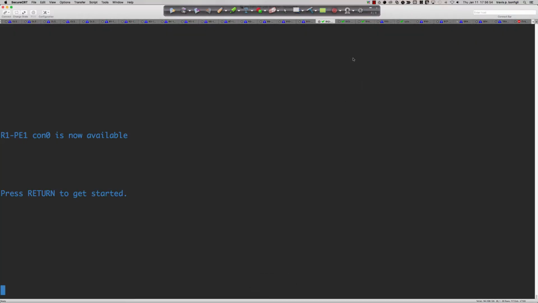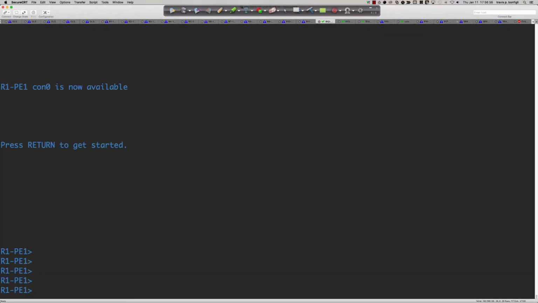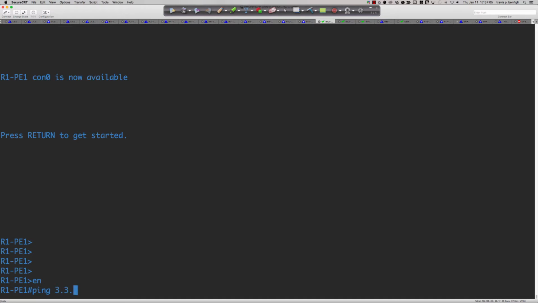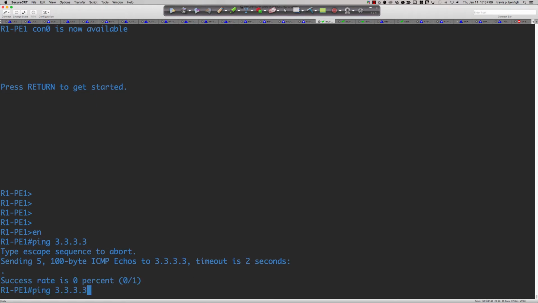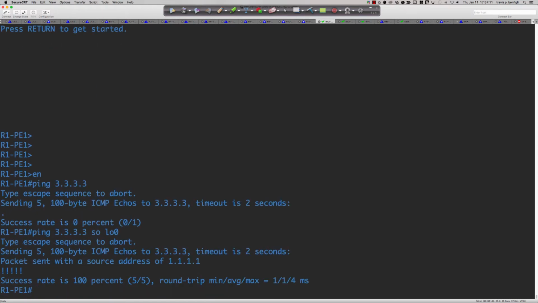And let's test connectivity. So here we are on router 1. So I'm in the outside, right? I'm out on the internet. Let's go from user exec to privilege exec with the enable command. And then I'm going to say ping. Now, can I ping through router 2 to router 3, 3.3.3.3? And actually, that's not going to work. I need to source that from the loopback 0 address. So as you can see, we have connectivity.